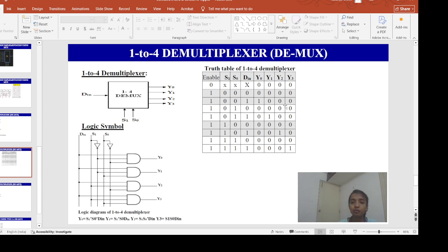So Y0, how are you getting the Y0? Y0 is 1 for what input combination? D in into S1 bar S0 bar. That's what you are doing, right?